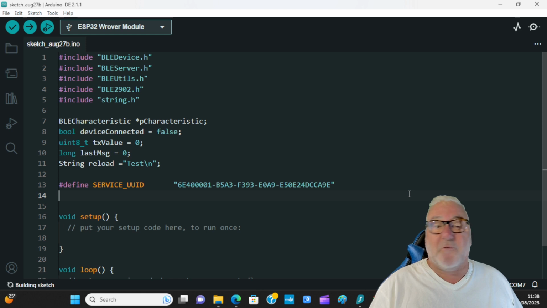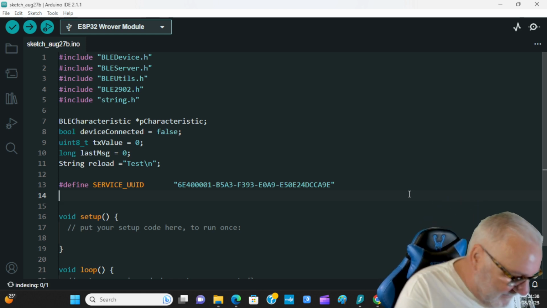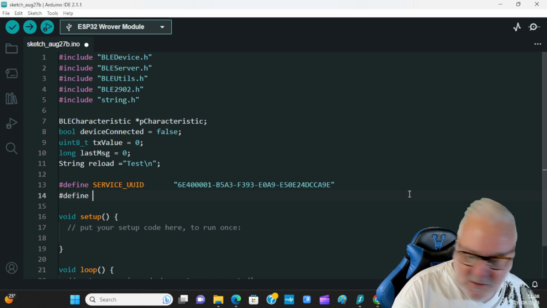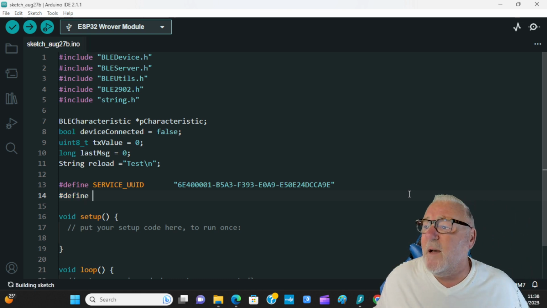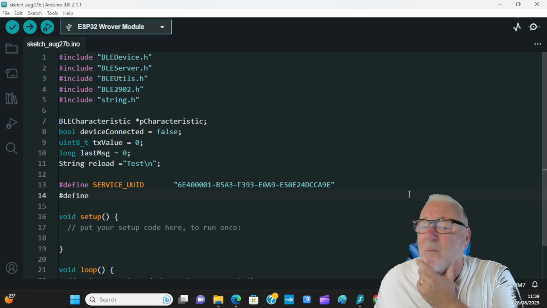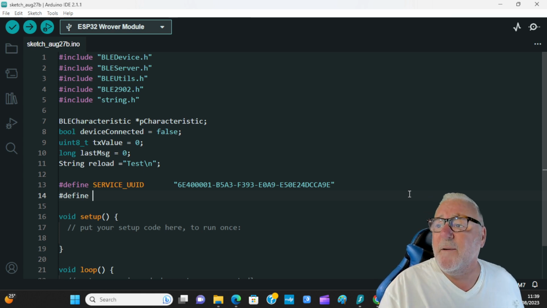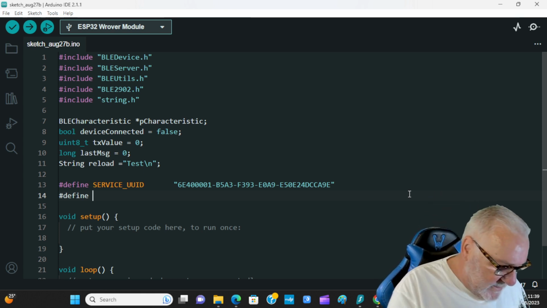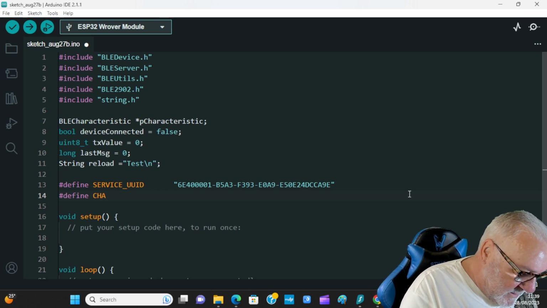Okay, and we've got 3 of these to do. So hashtag define space, then actually, if I'm looking at this, they're all the same apart from that. Okay, so this is all capitals, so it's CHARACTERISTIC.